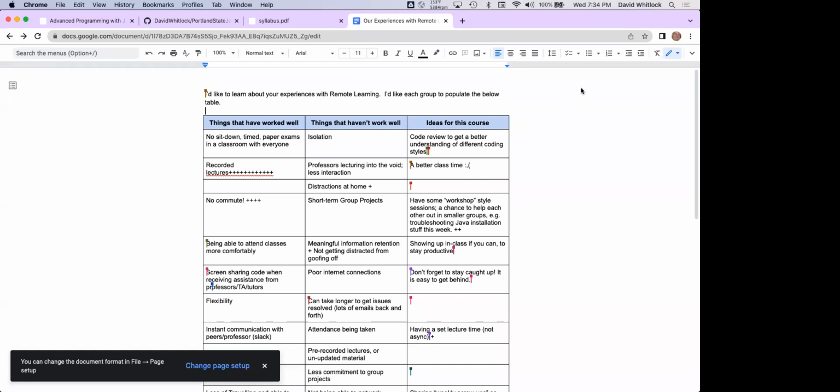One thing we talked about working well was just general flexibility, like no commuting. It's easy to get to class on time if it normally takes you forever to get to campus, etc. The obvious, right? One thing we talked about that didn't work well was just general distractions at home, be that other people you live with, family, kids, pets, other stuff like that. That could be really difficult.